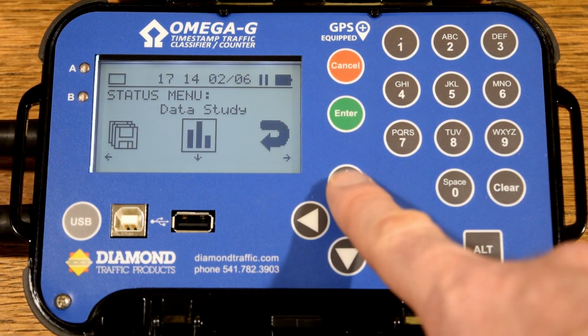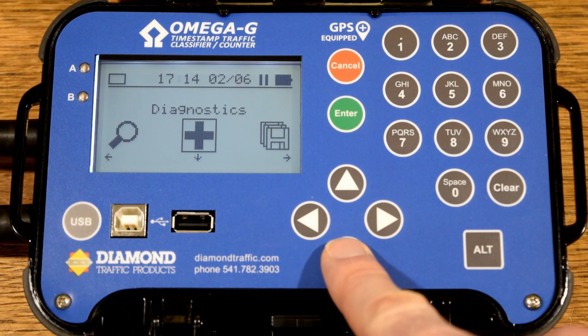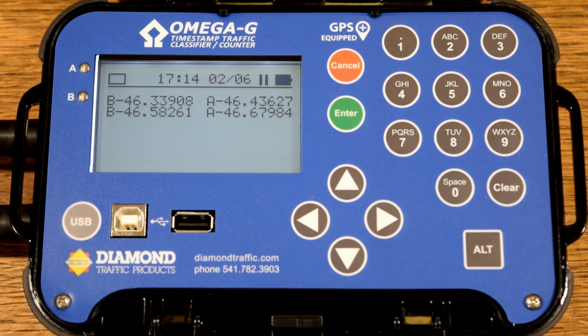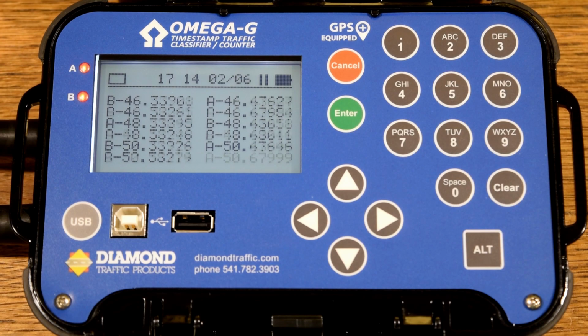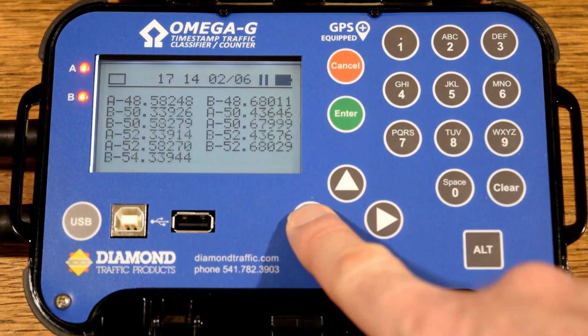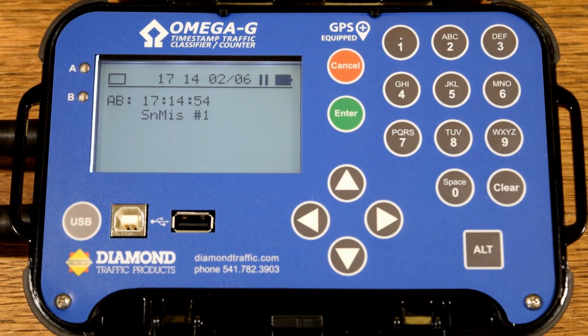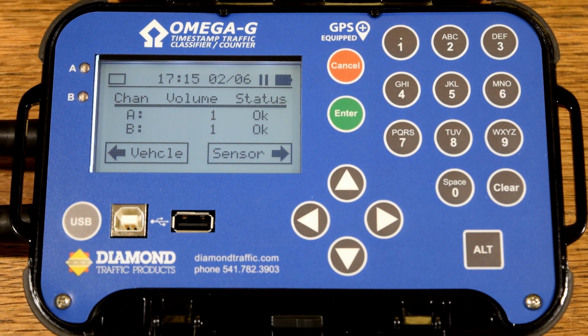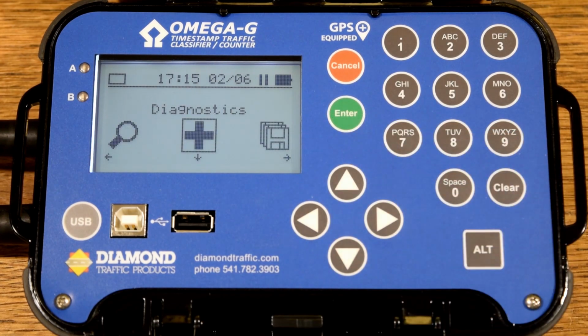Returning to the main menu, Diagnostics is next. Here we can select the type of details that are displayed as vehicles cross any connected road tube. We will activate our calibrator to simulate live vehicle traffic. We can now select and view sensor, vehicle, or volume counts using the arrow keys to scroll through the choices. Pressing the down or enter buttons returns us to the previous menu.